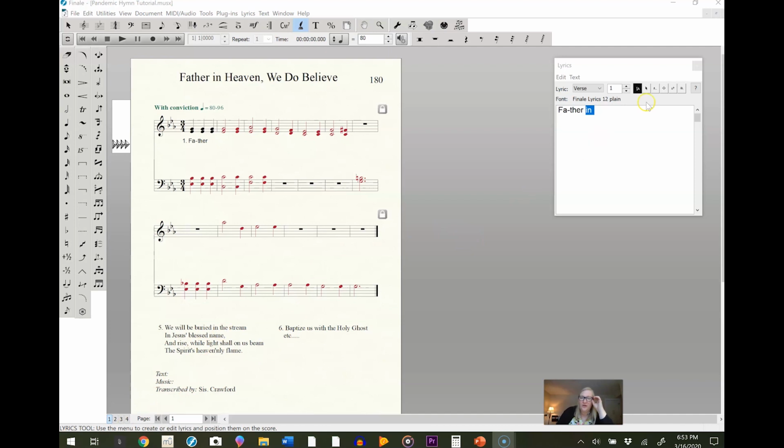When you're ready to go to your next verse, just make sure that you have that lyrics window open and then change to verse 2. Come back over here, double click into the score, and you can see where it's going to place that. If you want to add some space, just come over here and move it down. Okay, you have all these little arrows. Let me show you the last part of this.